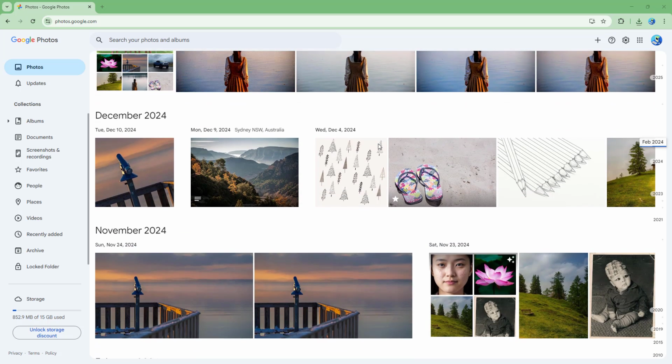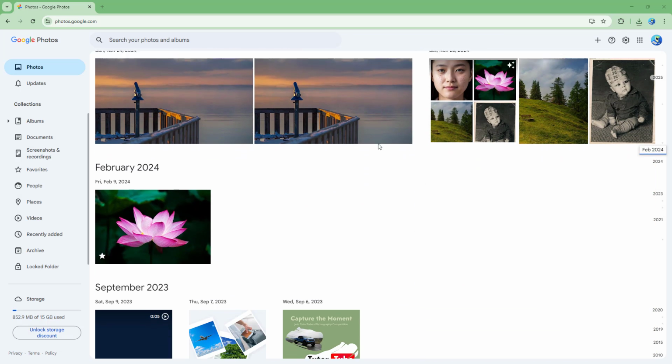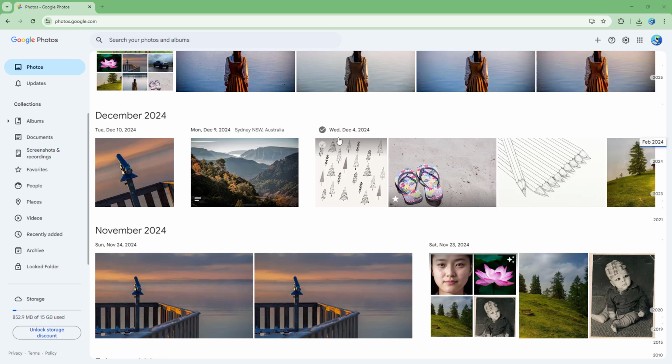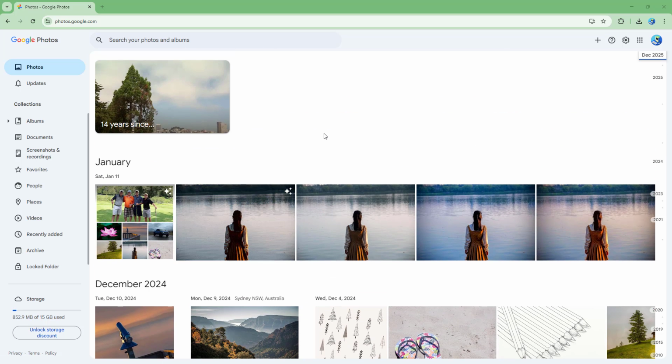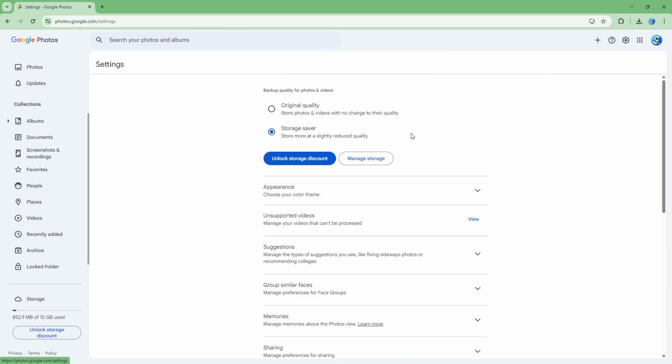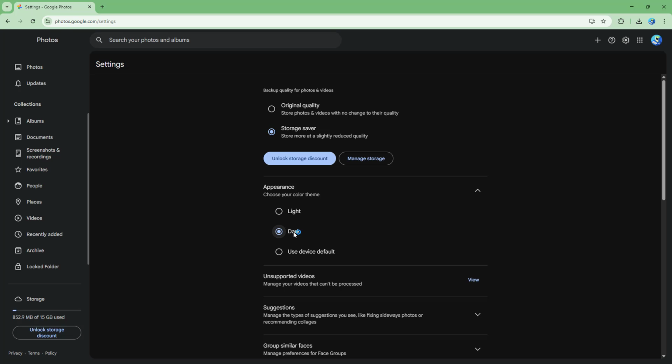So over here in Google Photos, you can see that everything is bright at the moment. So you can see that it is a light view right now. But if you are more of a dark view person, then you can simply go ahead and change your theme to dark mode as well in Google Photos. So to do that, you need to click on settings, and then you need to go to appearance right here. And then you can see that dark is an option.